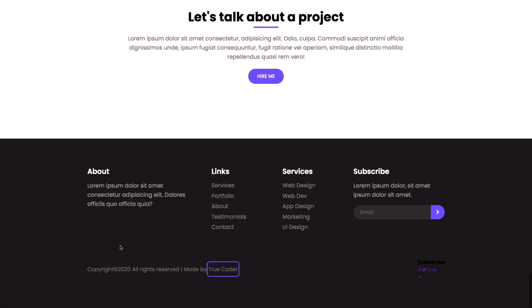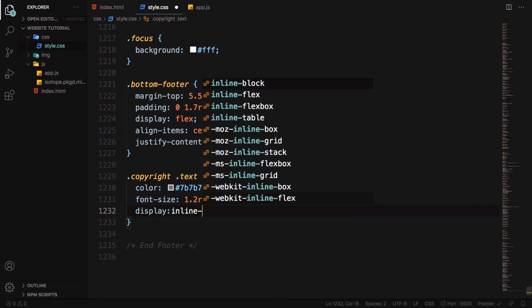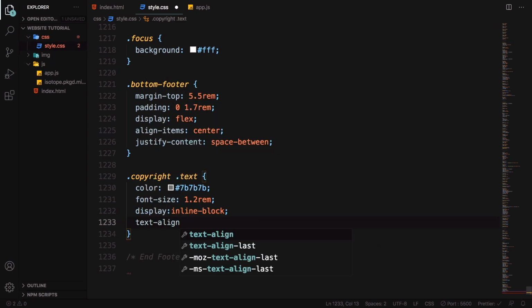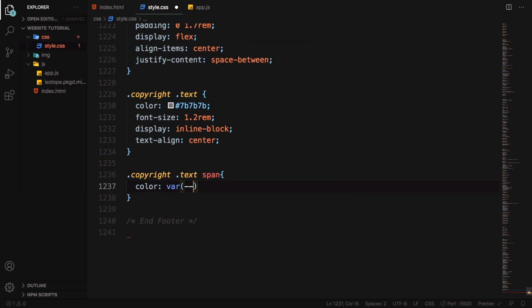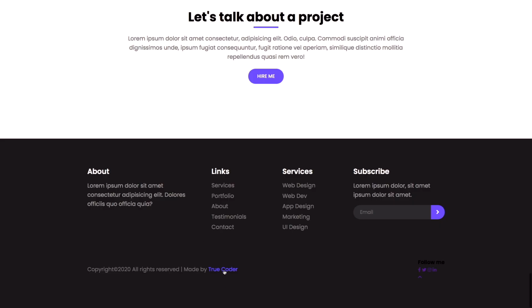After that, I want to change the TrueCoder color to purple. But before doing this, I'm just going to add here display of align block and the text align of center, like so. Now below that, we're going to select the span element, which is the TrueCoder part. Then in here, I'm going to change color to the main color variable, and also I'm going to give it a cursor of pointer. Hit save, and that's it.